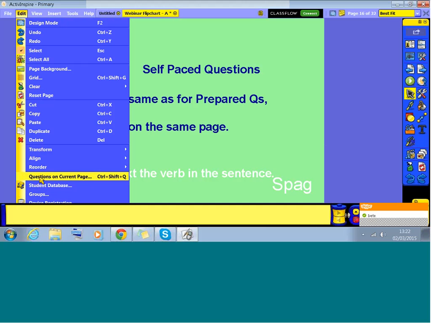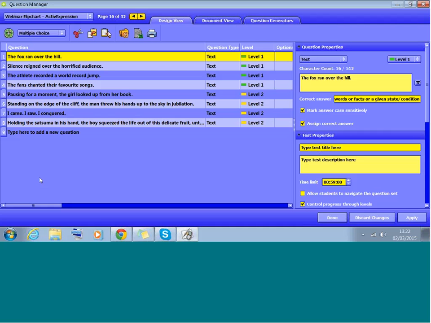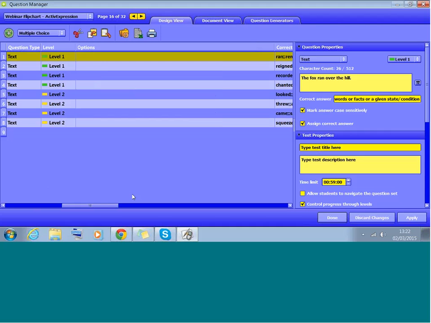If I go to edit questions on current page, I have got the fox ran over the hill. So I want the students to text in the verb in that sentence, which obviously is the word ran. And again, can you see my correct answer here? If I just get my mouse, I put the correct answer is ran. I've then separated it by 2 semicolons.